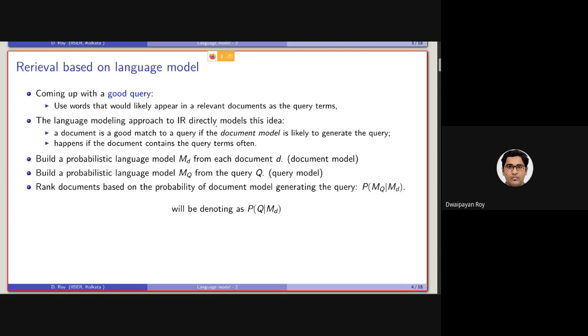So the idea is, first of all, we will be building a probabilistic language model M_D for each document D. We will also be considering a probabilistic language model for the query. And then we will be ranking the documents based on the probability of the document model generating the query. So now we are considering a probability distribution P_D of D, and we are computing the chance or the probability of generation of the query from this probability distribution.